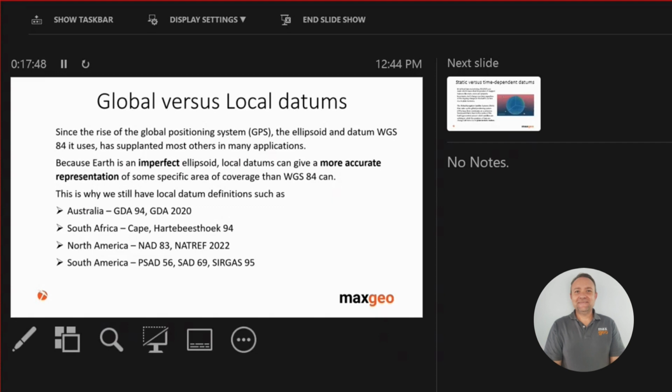So that's why we still have local datum definitions, such as in Australia, we've got GDA 94 and GDA 2020 now. In South Africa, we had the Cape datum, and in 1994, we had the Hartebeesthoek datum, which was our local definition of WGS 84. In North America, you've got NAD 83 and NATRF 2022. In South America, the provisional South American datum, the South American datum, and now we've got SIRGAS. So these things don't go out the window, because they are still more accurate in their little area of interest than WGS 84 can be.